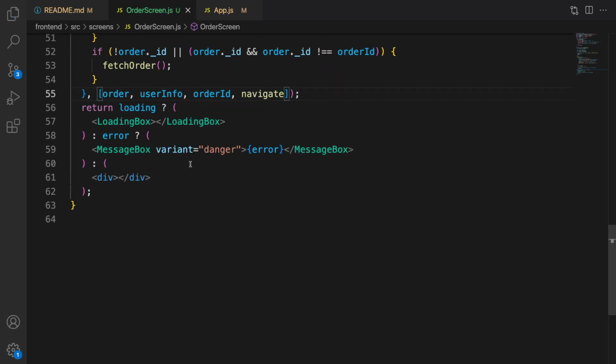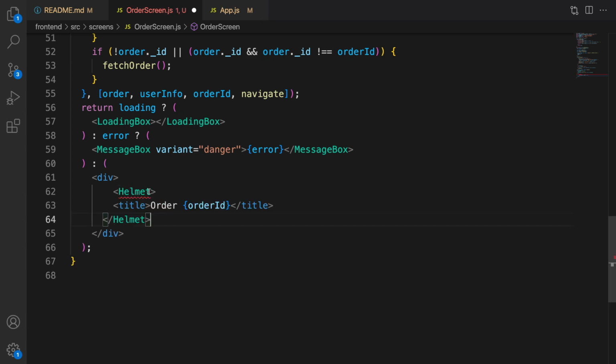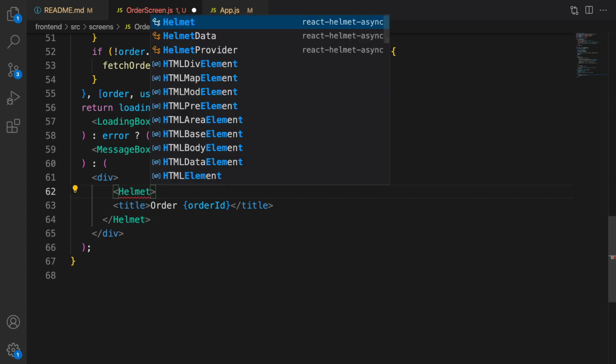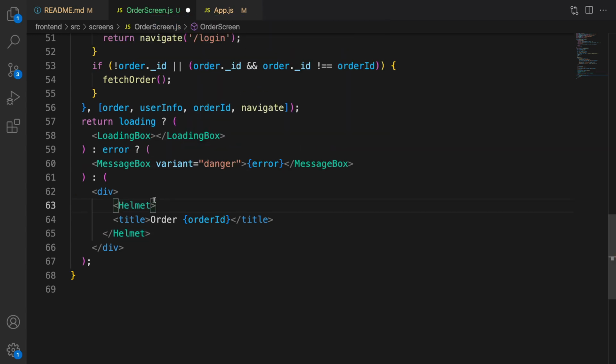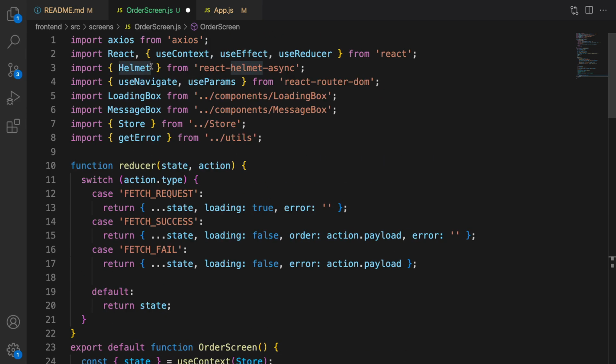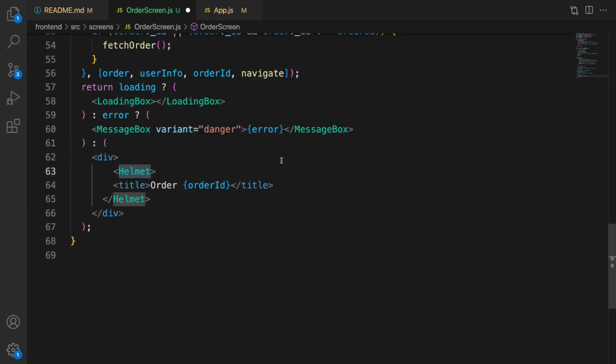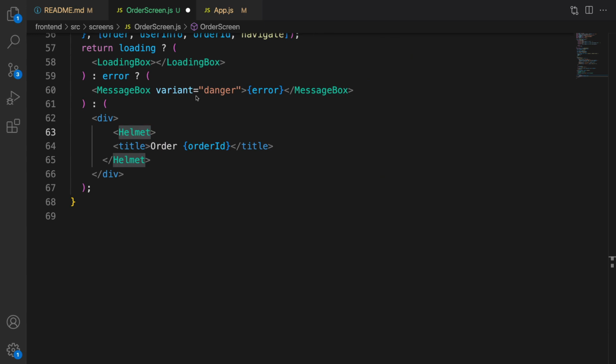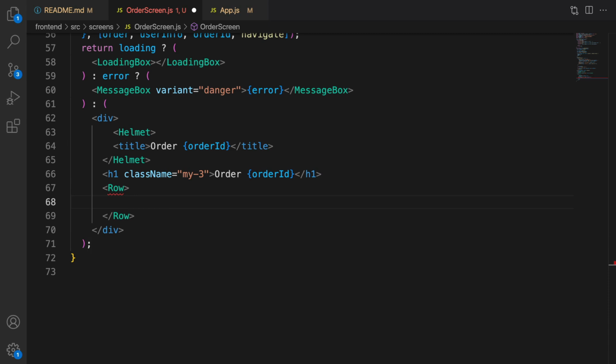Awesome. Let's go for the dev part. What we're gonna do in the dev part is to show the order ID in the title of the tab in the browser using Helmet. So we need to import Helmet from React Helmet async, press tab to import it from there. Then define a heading 1 with this class and show the order ID inside heading 1 and create a row. Inside the row, create a column.